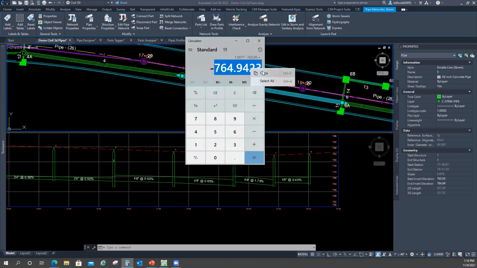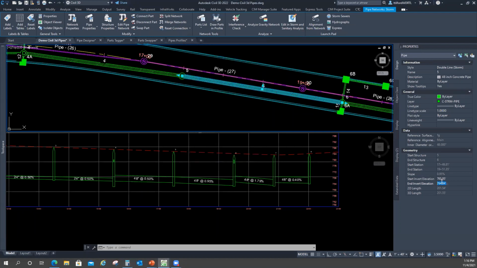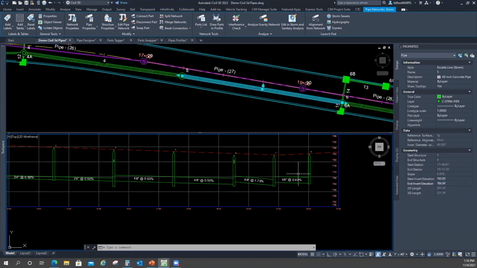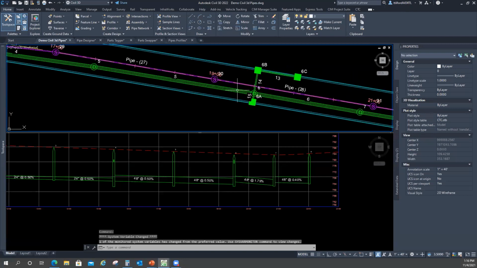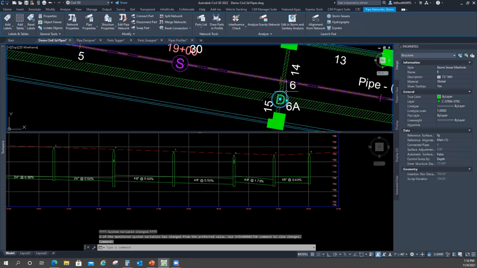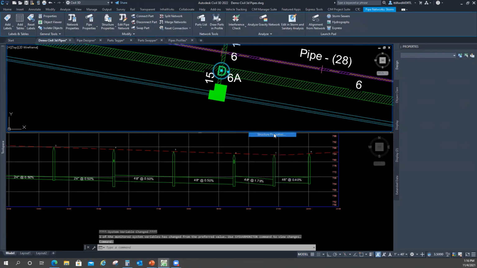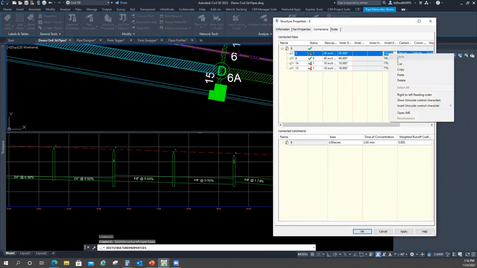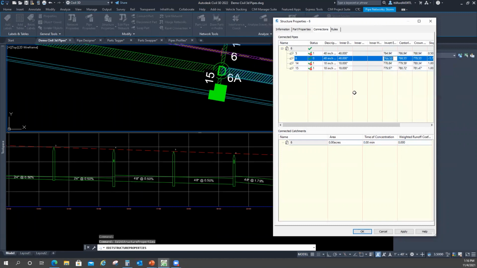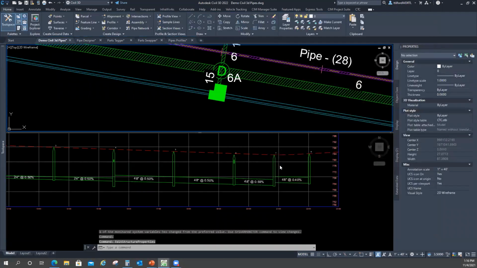Copy this value, paste, and we're almost there. We're almost there. Let's go ahead and modify and match inverts on structure 6A. We're going to go to that value. We'll copy it, copy to the next, paste, hit apply, and hit OK.